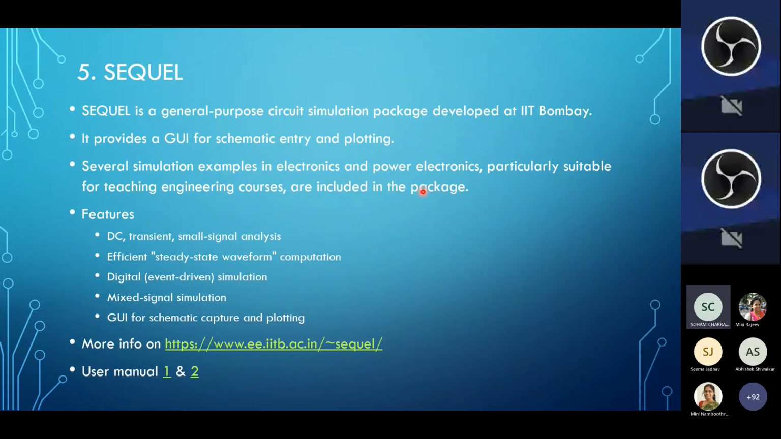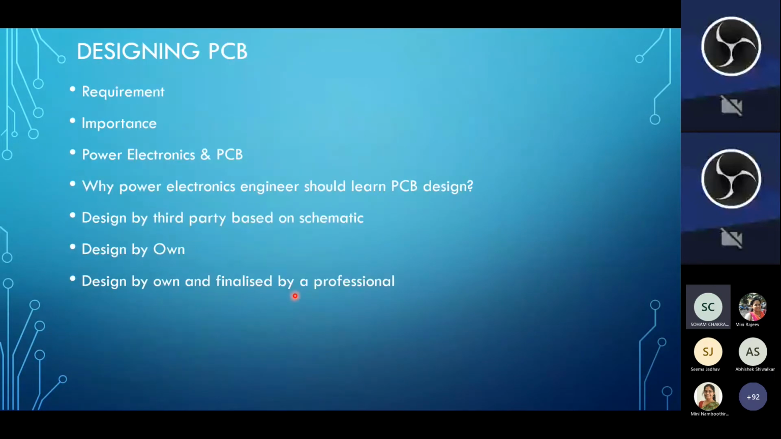Dr. Patil has mainly made this, right? And everything is available on the IIT Bombay website here, right? Everything is available. I have included user manuals here, but since time is short, I will not open it right now. You can see that.